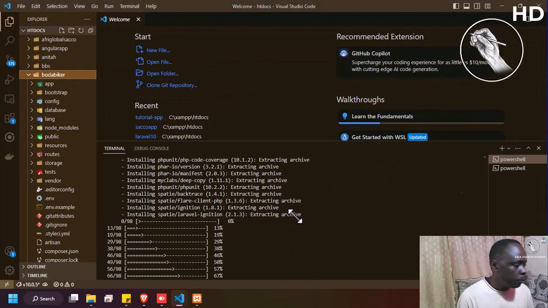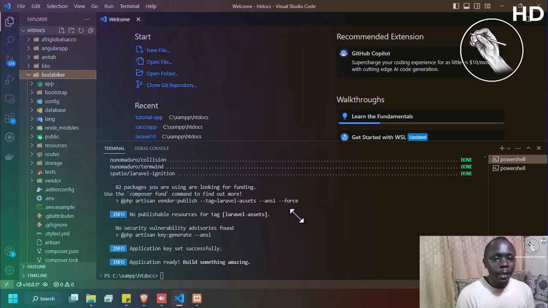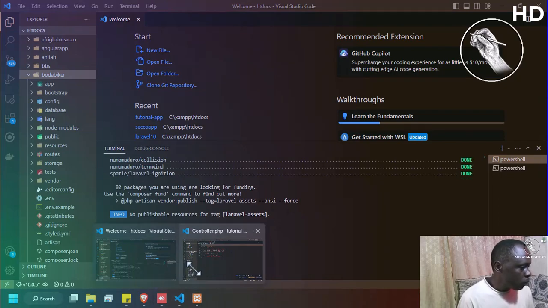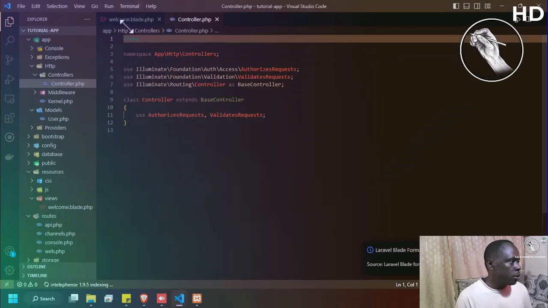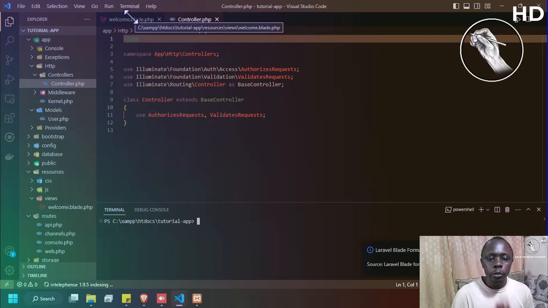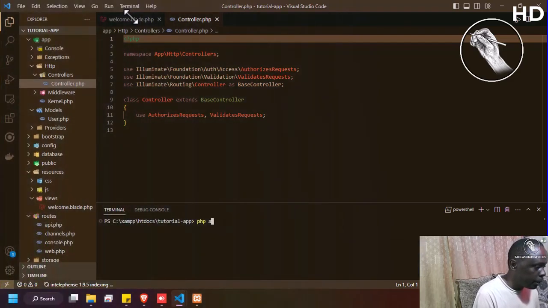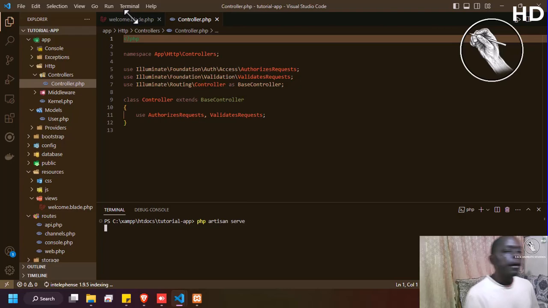I think by now Laravel has successfully installed. We want to ensure that this Laravel application is running on our computer. First, on the command line, you go to our project. Now we are inside the tutorial app. You just open a new terminal, and then type php artisan serve, and hit enter.